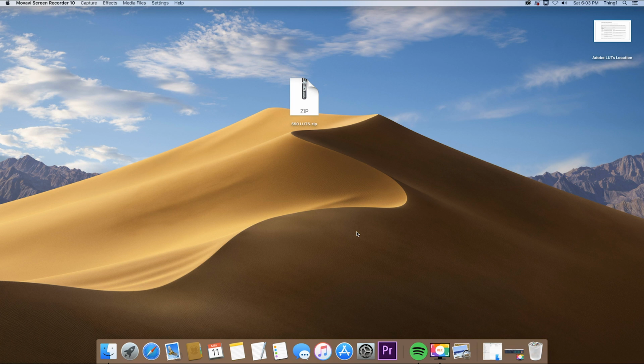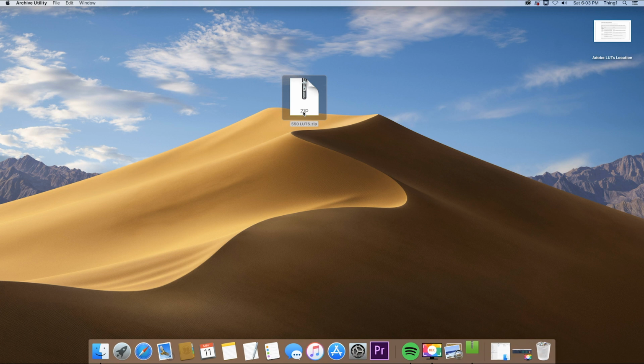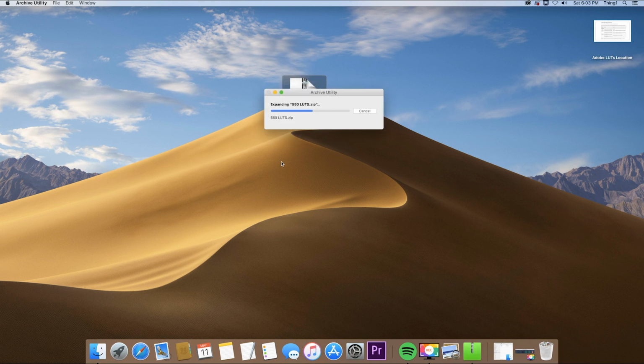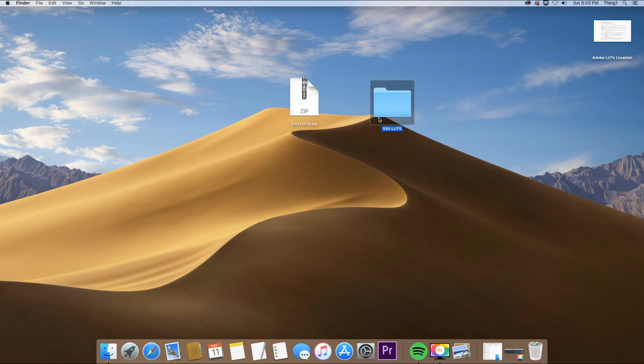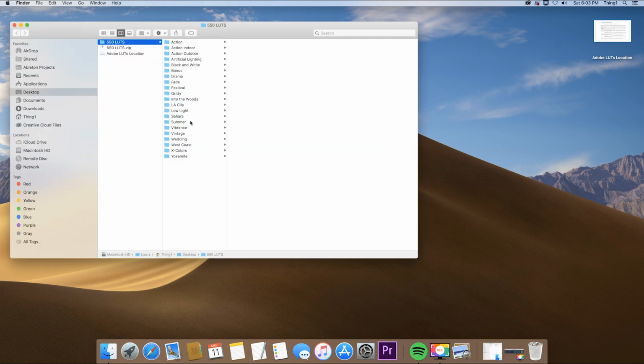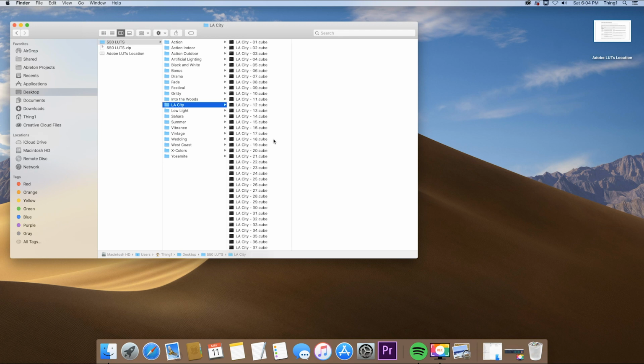of the 550 LUTs. Let's go ahead and get started. We're going to unzip the file. Let's go ahead and open the LUTs folder, and this is where all the cube files are contained.